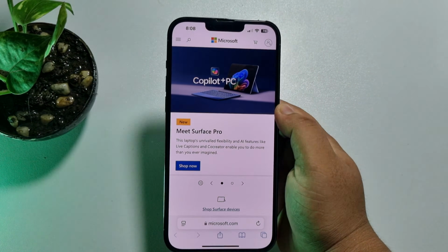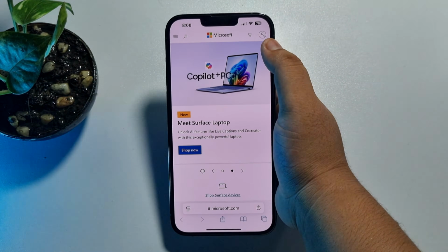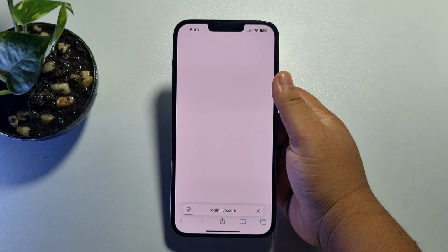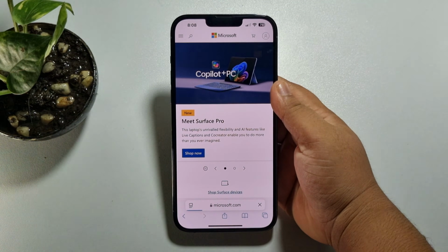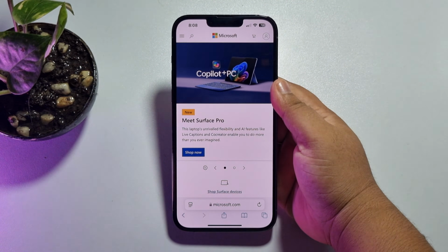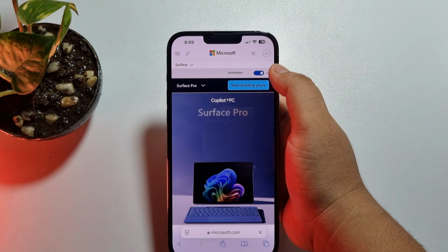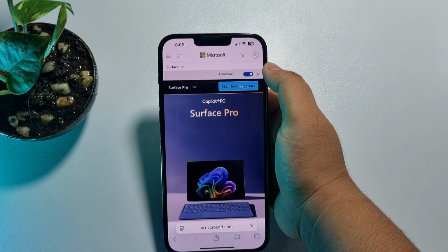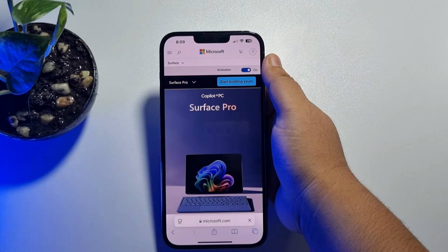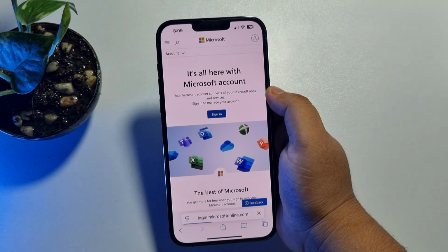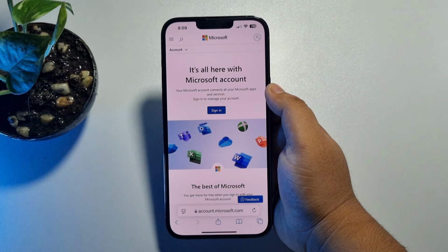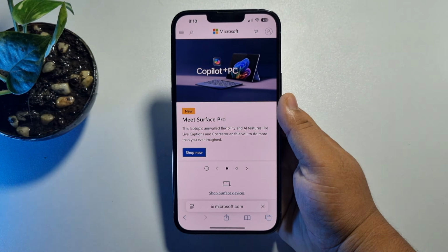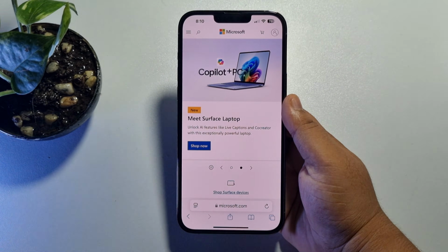Once you're in Microsoft official website, tap on this profile icon. And now you have to log into your Microsoft account first. So here I'm just tapping on this profile icon to sign into my Microsoft account. So all you have to do is just sign into your account using your login credentials.